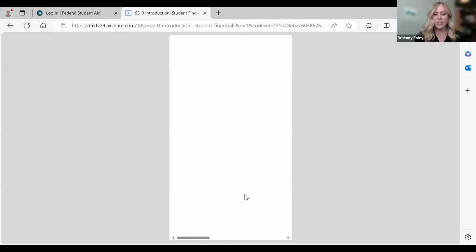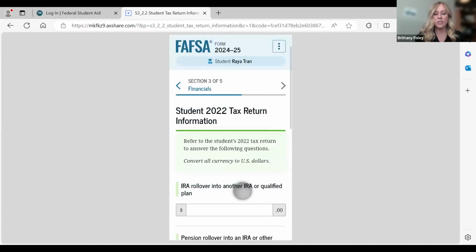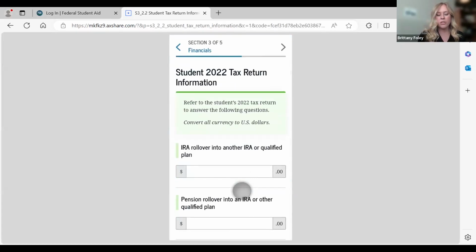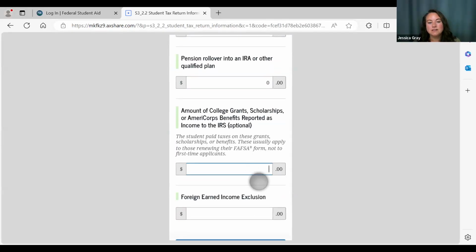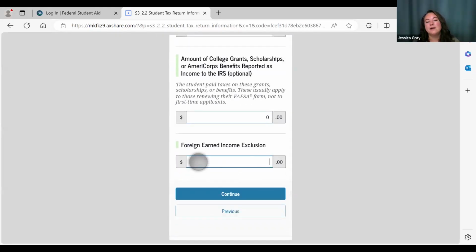The next page is going to be about finances, and this is the student's finances. Most of these are going to be zeros for students. We've got IRA rollover, which your student would not have. A pension rollover. If they're a first year college student, they're not going to have any college grants or scholarships to report. And most students say no to foreign earned income.